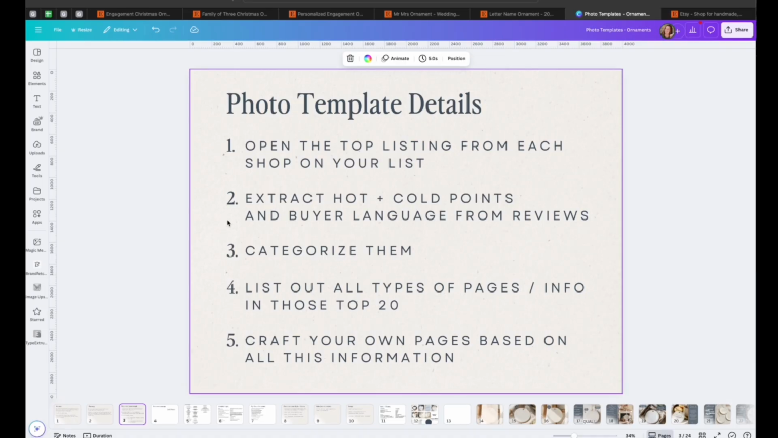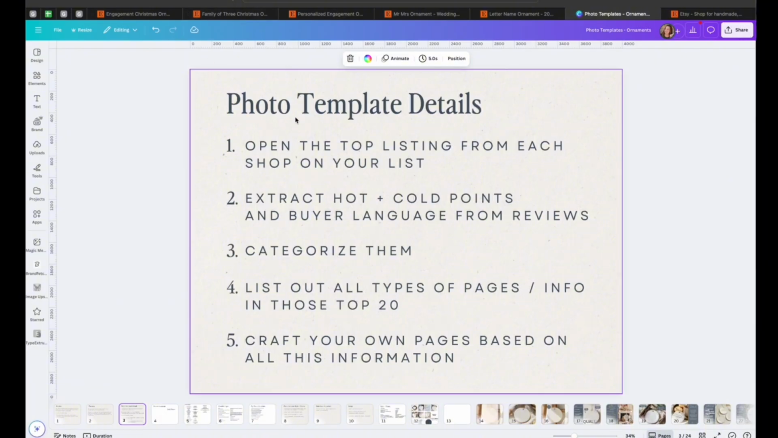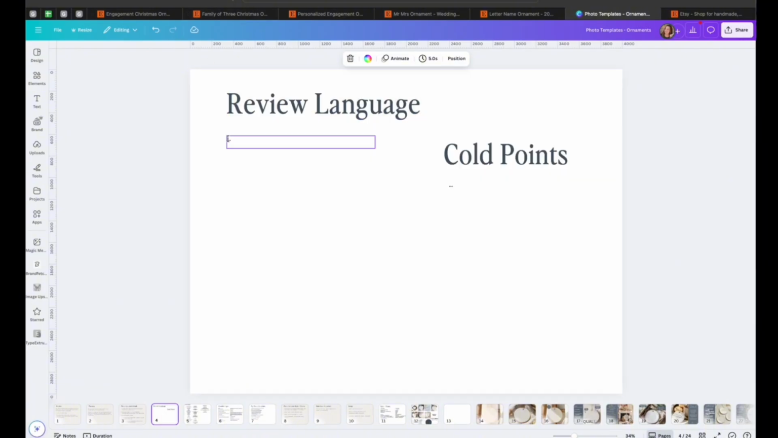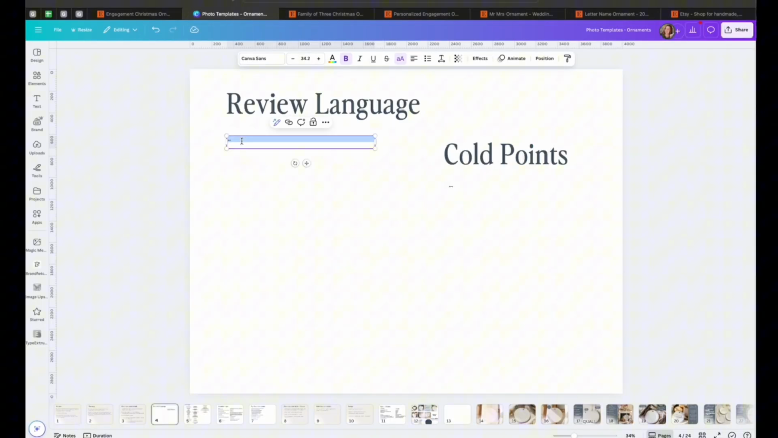Number 2, extract hot and cold points and buyer language from the reviews. So with this, you should be going through about, for ornaments, probably 20 or more of these tabs and looking at the customer reviews. And you're just going to start writing them down here with their language. So for example, nice quality, perfectly done. I will just start writing in very small text, lines and lines of this customer language.